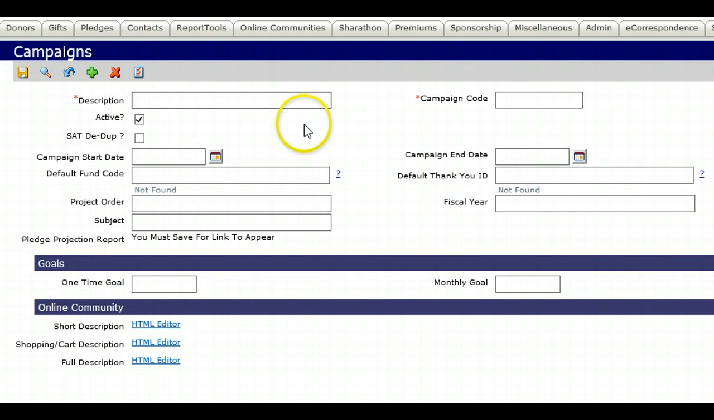And we see the description and code fields, just like we did with appeals and fund codes. First thing we're going to do is enter the description. The description is for us, so I'm just going to type letter 2015. And we need to give it a code. So I'll just make this really simple, LTR_15. Those are really the only 2 fields that we have to have. Those are the required fields. And so we can click Save at this point, and our campaign code is ready to be used.